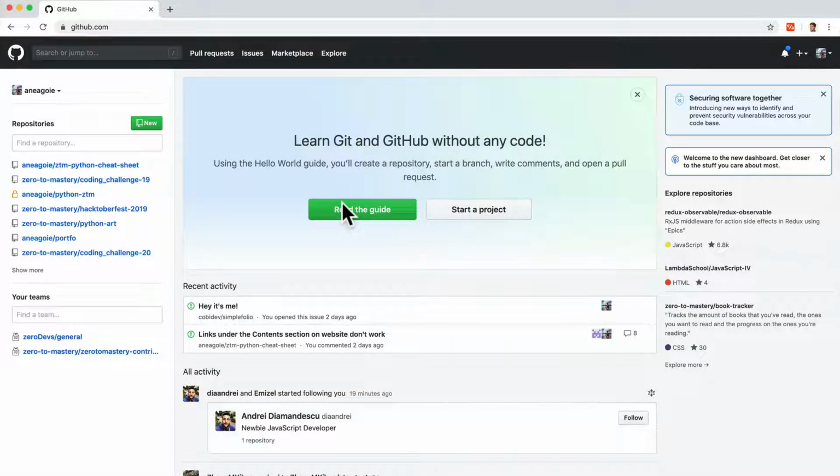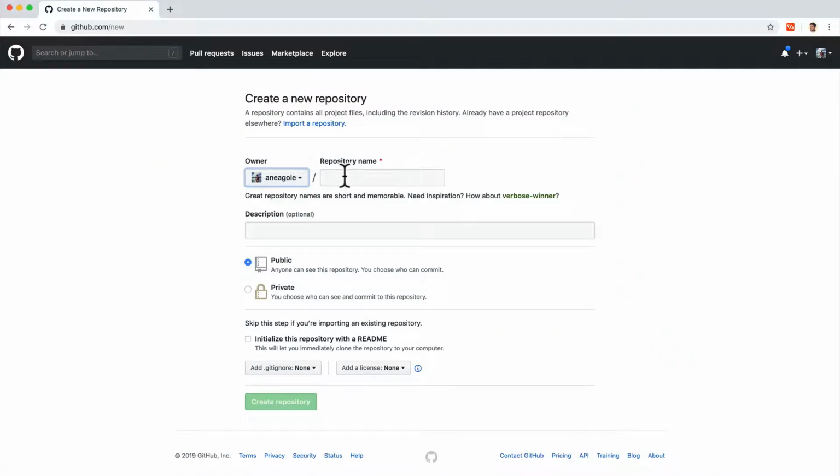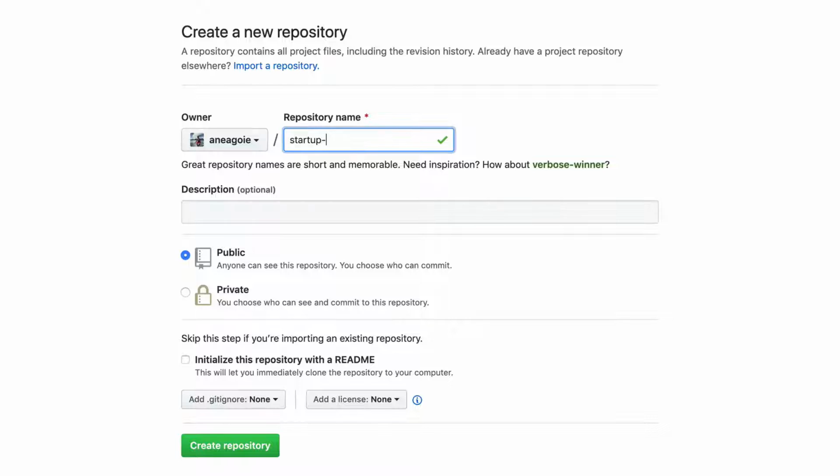Welcome back. I wanted to show you another easier way to put your page online on GitHub that is fairly new. All we need to do is click on a new repository. We can create whatever we want. Startup of the year. We'll call it that for now.